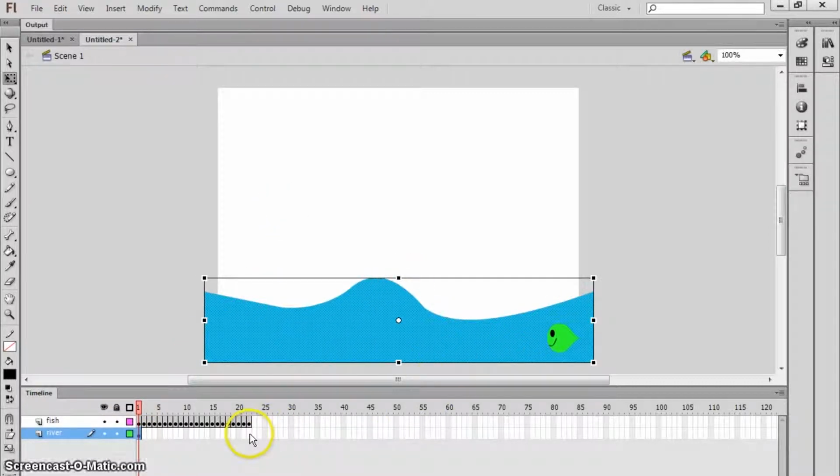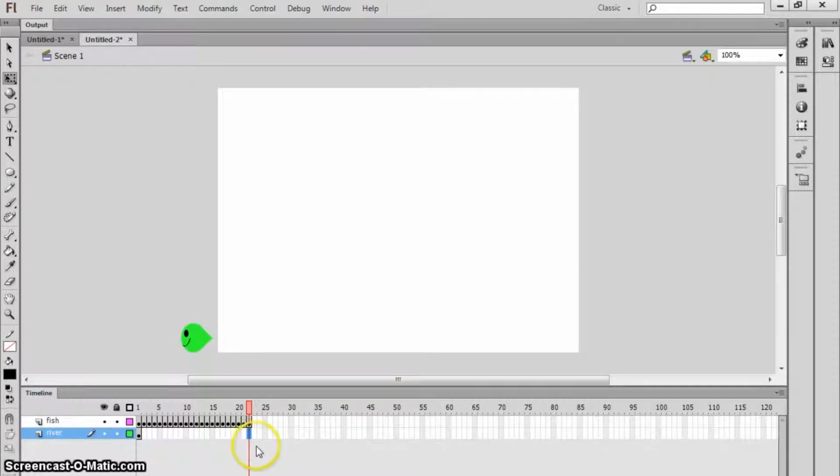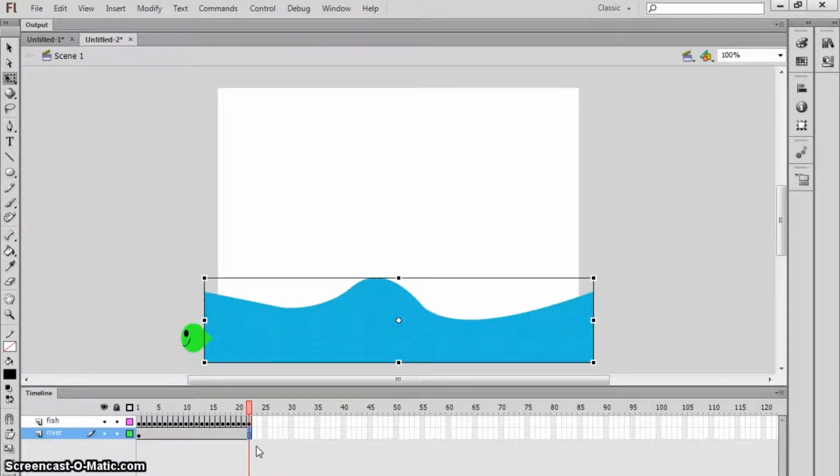So I'm not going to press F6 here, I'm going to press F5. And that just allows the river to fill this period of time in the animation. I just pressed F5 to do that. Now if I test my movie, Control Enter.